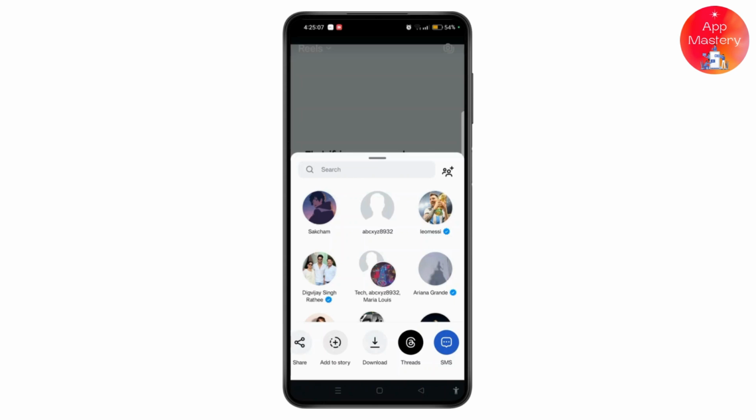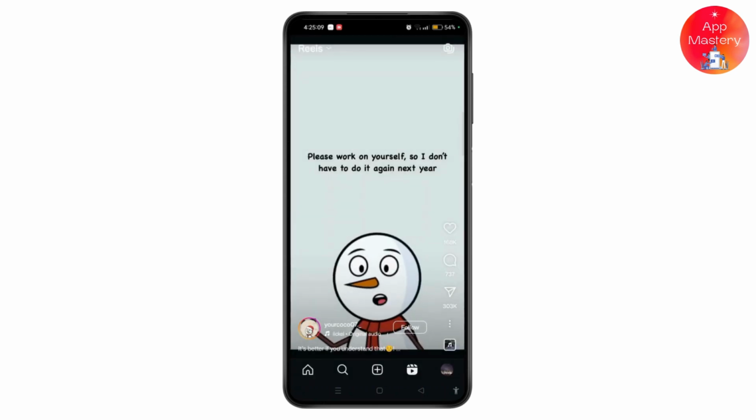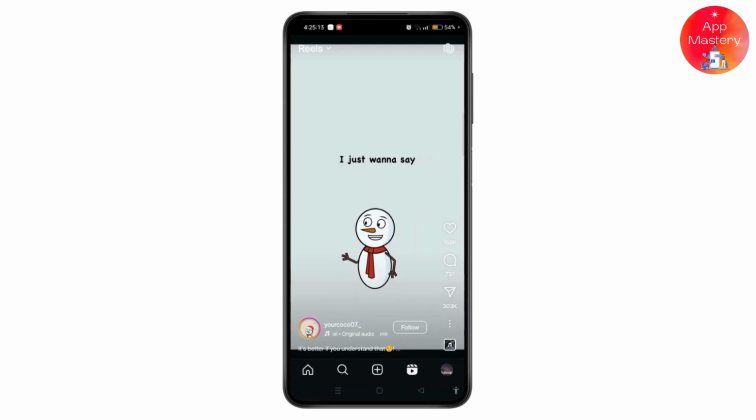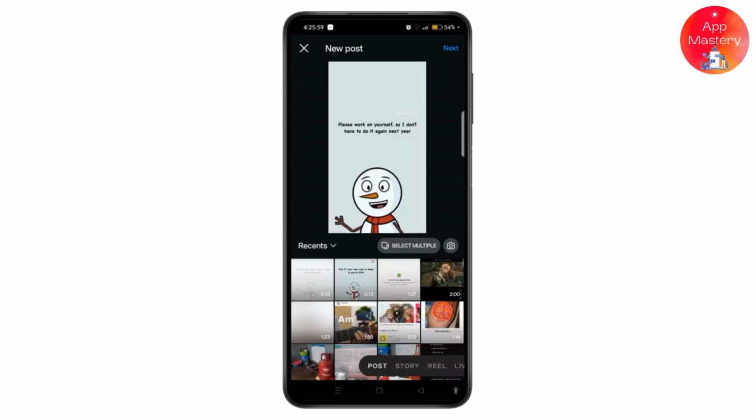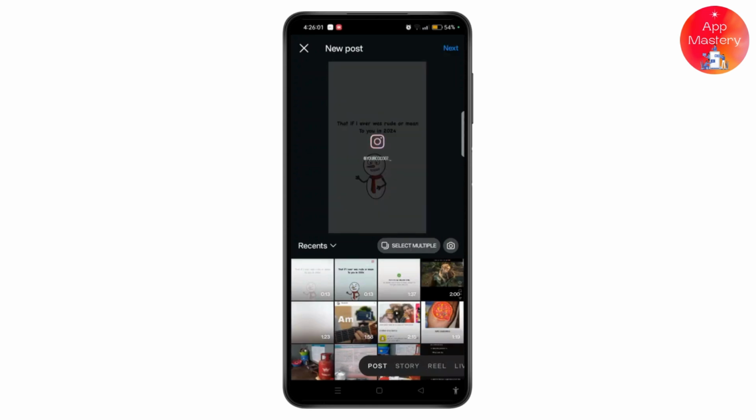That is, you can tap the download button and download this particular reel video on your device. Once it has been downloaded, you can tap on the plus icon at the bottom center of the screen and choose that particular reel video. And then tap the next button at the top right corner of your screen.